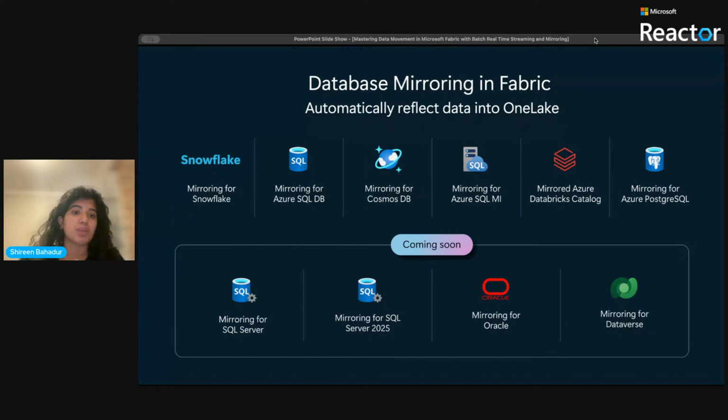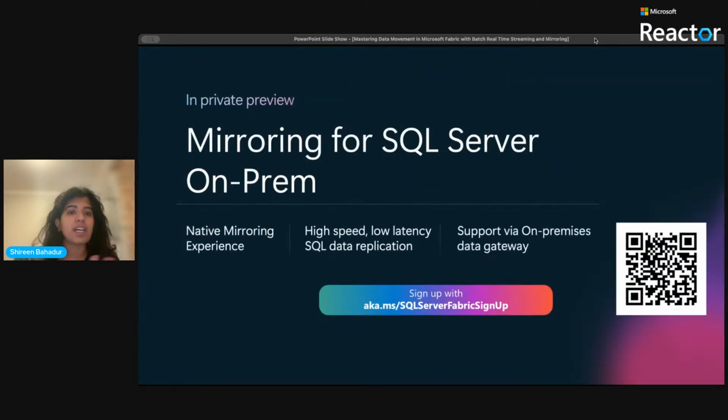And then we're also supporting mirroring for Dataverse, which is really popular among the Power BI community as well. These sources are coming in the next few months, and we do have private previews for these. If you're interested, we'll be posting the links towards the end of the session. And one more time, this is specifically for the private preview for mirroring for SQL Server. So feel free to scan the QR code.